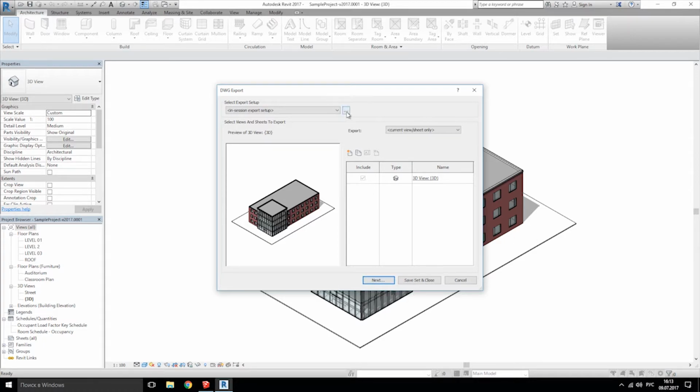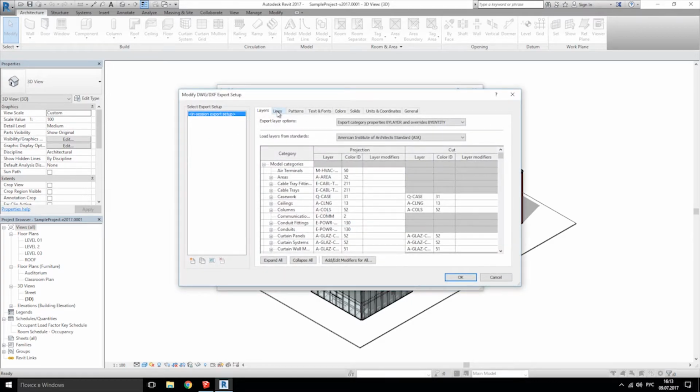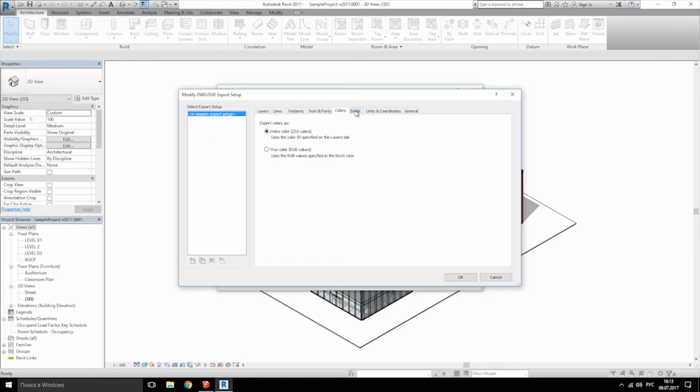So let's go to Modify Export, and there is one thing I want to change. This is about solids. Change to ACIS model. Because if we use the polymesh model, when you explode the group, all the lines will be like one object. We don't want that. We want everything separate. So ACIS model, okay.